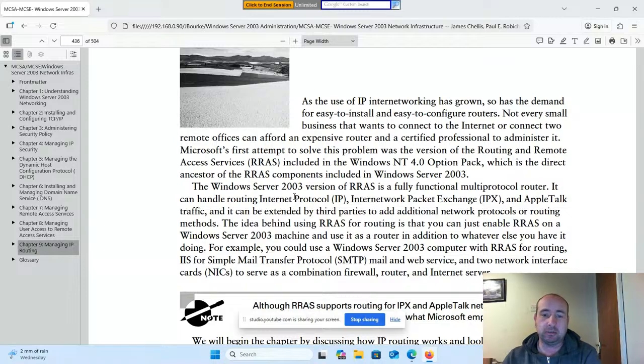The Windows Server 2003 version of RRAS is a fully functional multi-protocol router. It can handle routing Internet Protocol (IP), Internetwork Packet Exchange (IPX), and AppleTalk traffic, and it can be extended by third parties to add additional network protocols or routing methods.